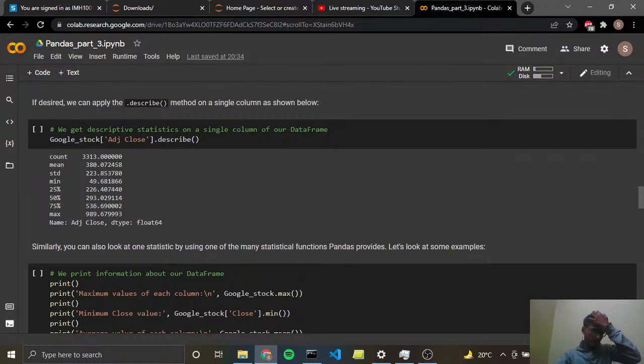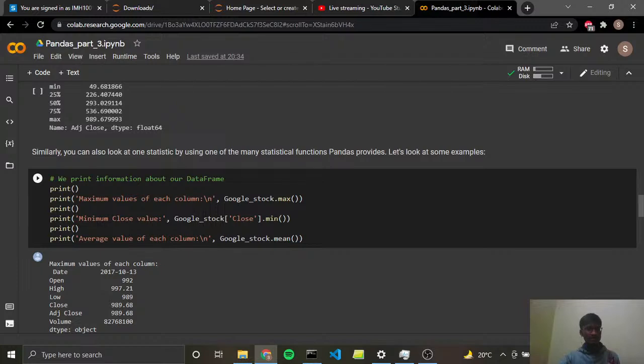Similarly, you can also look at one statistic by using one of the many statistical functions pandas provides. Let us look at some examples. Here, for one column, we are getting a lot of statistical information like count, mean, standard deviation, min, and the 25th percentile. If we want only the standard deviation for a particular column, what should we do? In this case, suppose we want the maximum value of each column. So print maximum value of each column is google_stock.max. It will give the maximum value for each of the columns.